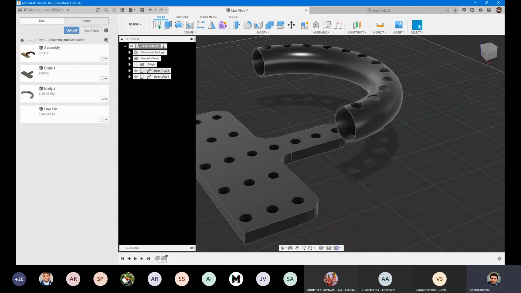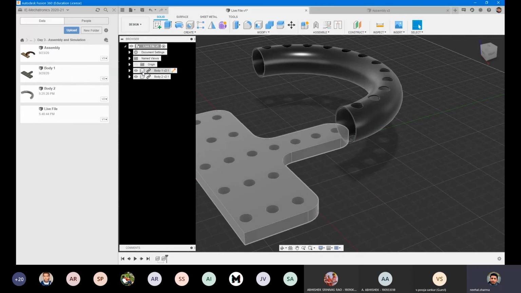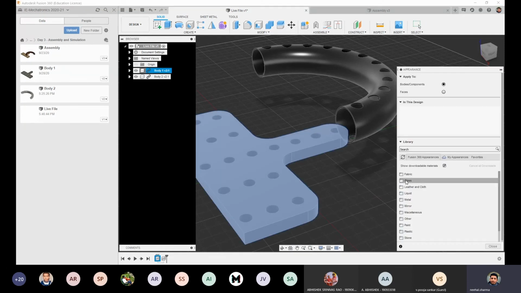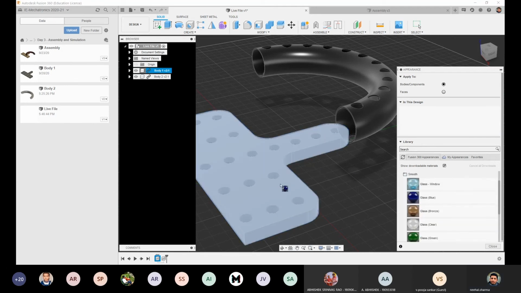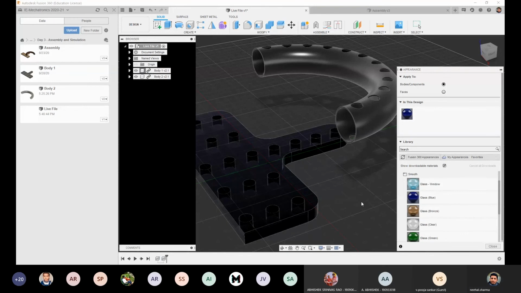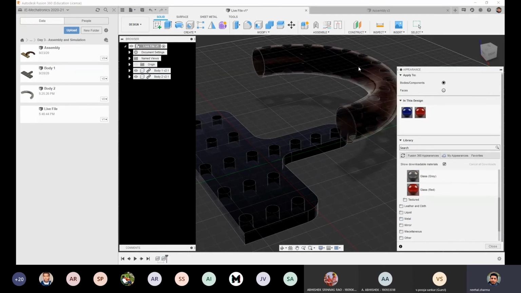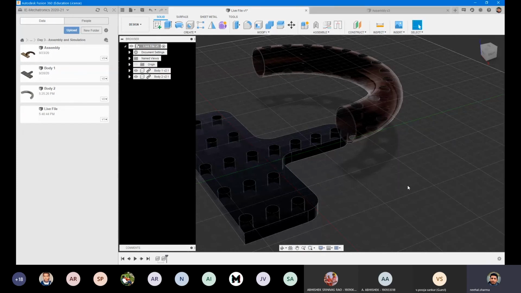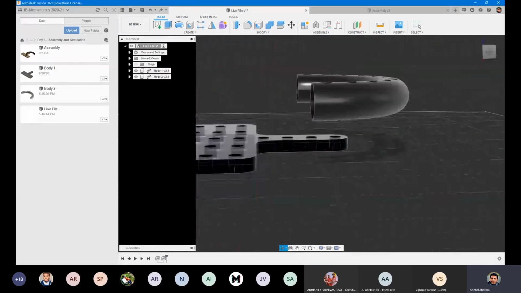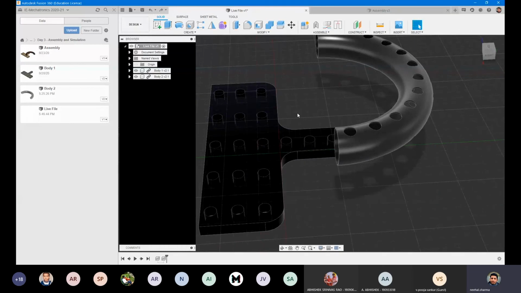And you can change the material, it's up to you. I'll just change the material right now. Okay, the color is a bit too much. Okay, I'll just leave this as it is. So I've applied the material, or you could say the appearance, to just one part of the assembly.